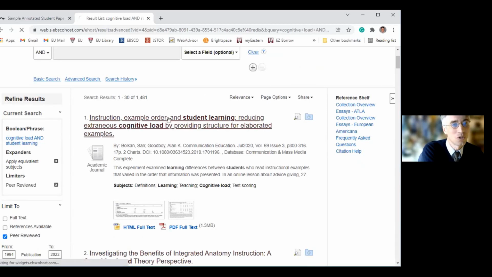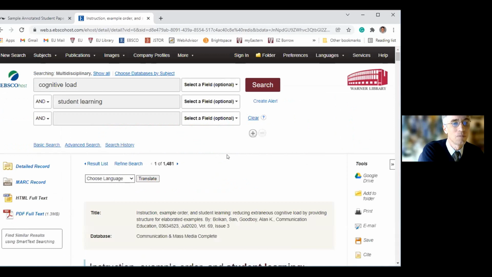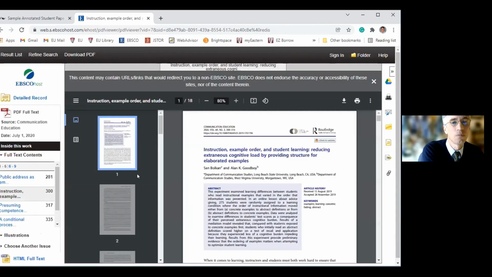So I'm going to look at this citation and just see how we would find that information. So if we had the article itself, one of the things you would see is that typically all that information that I went over with you, you're going to find usually at the very top of the first page of the article. So in this case, you can see here the title of the article, Instruction, Example Order, and Student Learning, Reducing Extraneous Cognitive Load by Providing Structure for Elaborated Examples. It's a mouthful, isn't it?